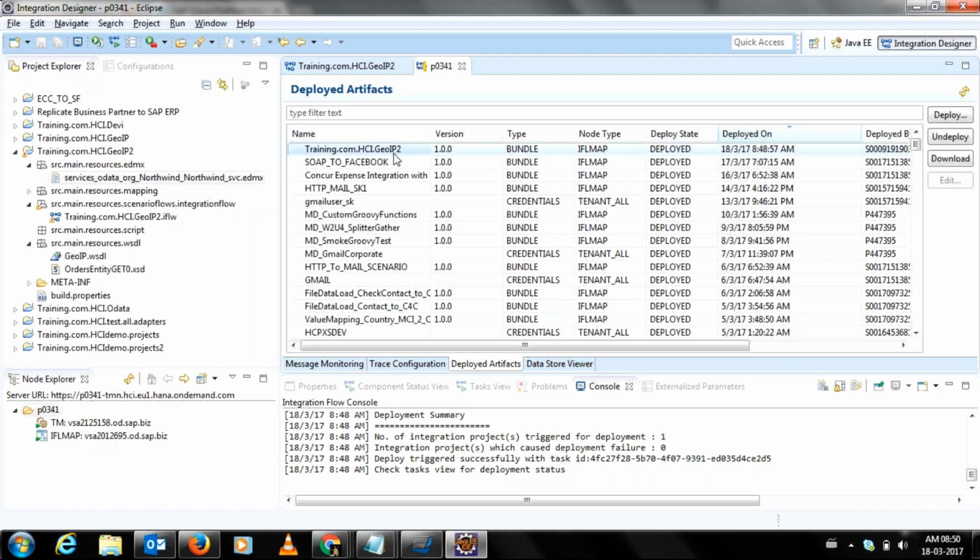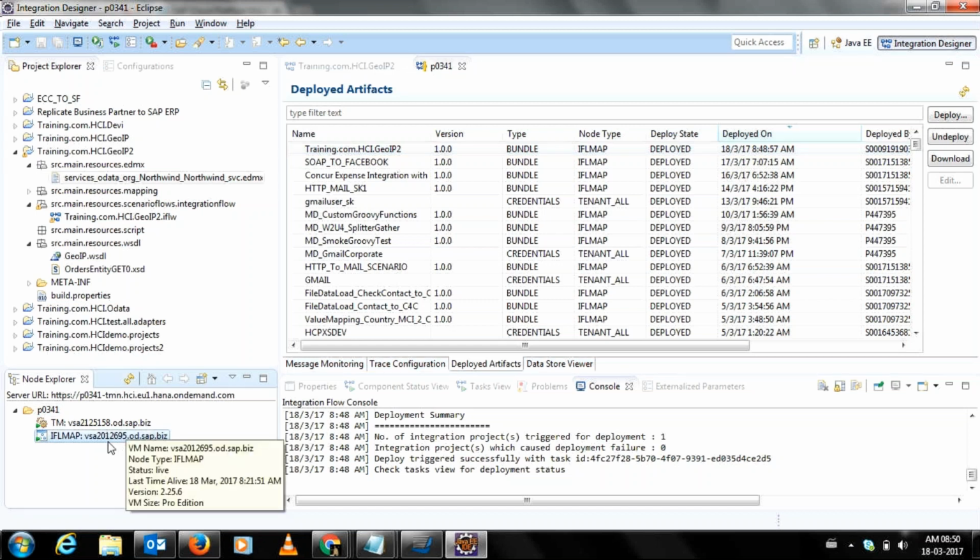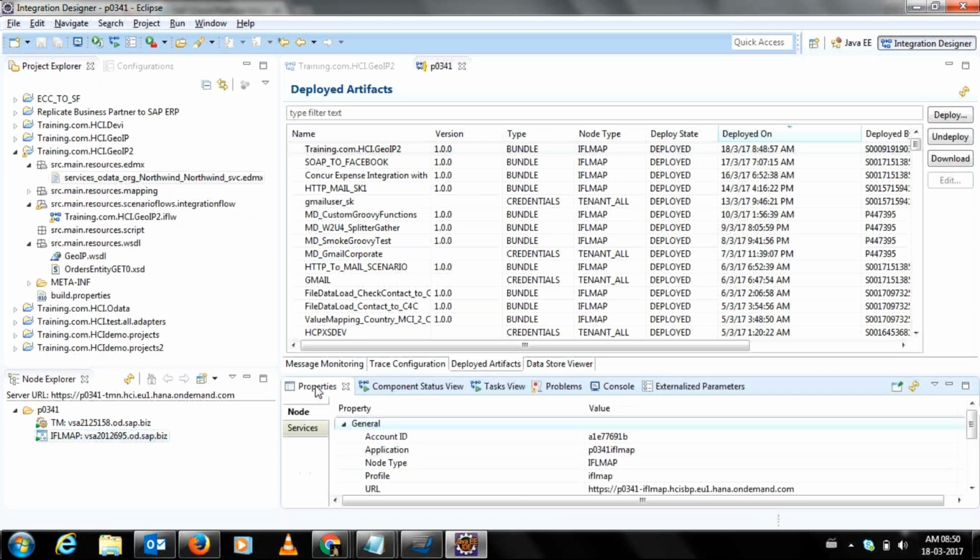The scenario has been deployed today at 8:48 Indian time. Okay, so it has already been deployed. Let's take the endpoint URL. How do we take the endpoint URL? Go to the IFL node, deployed artifacts, and under this there is an option called services. So click on the services tab.